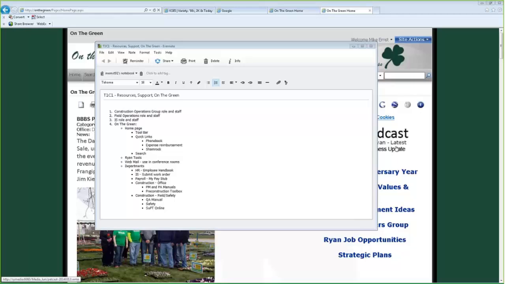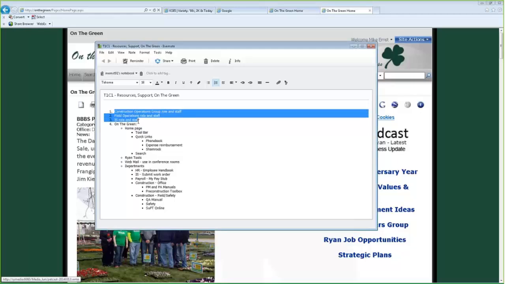We're going to give you some general guidance and walk through some resources that you have available at your fingertips. Walk around On the Green a little bit so you can see what's out there, things maybe you've never bumped into before, and just give you some general navigation to some of the tools that are available for you at Ryan. So first of all, I have three little items here, the roles of the different groups.